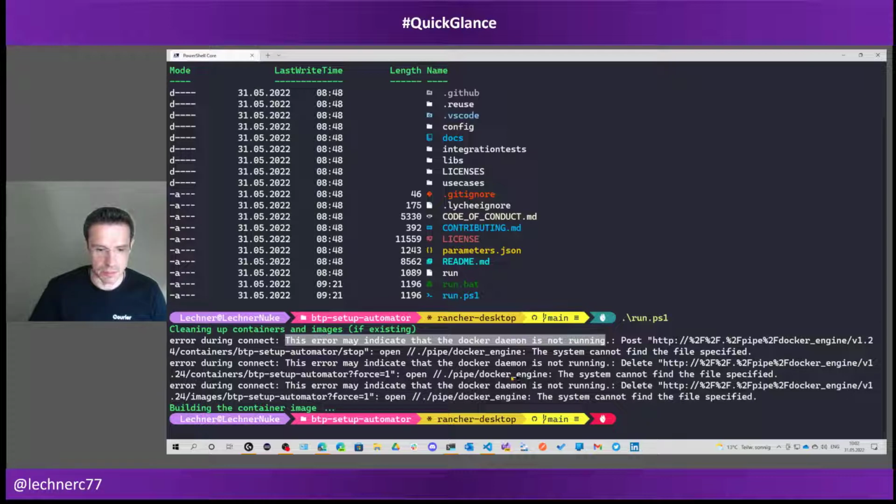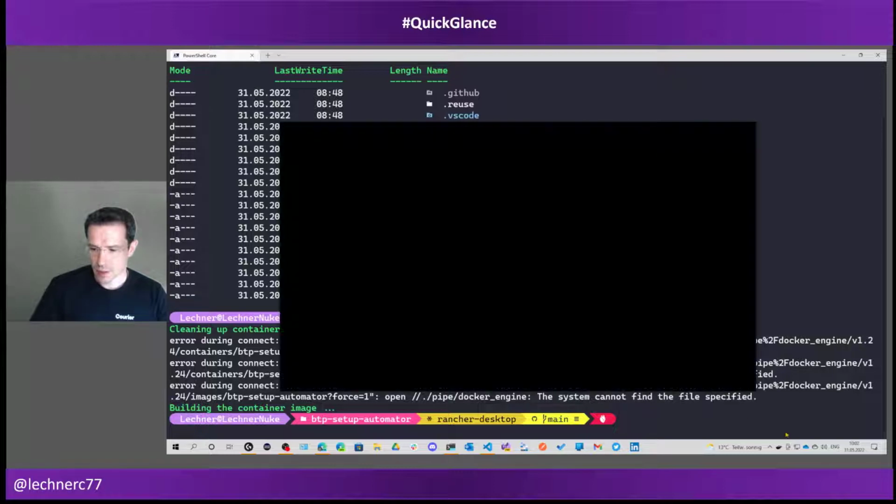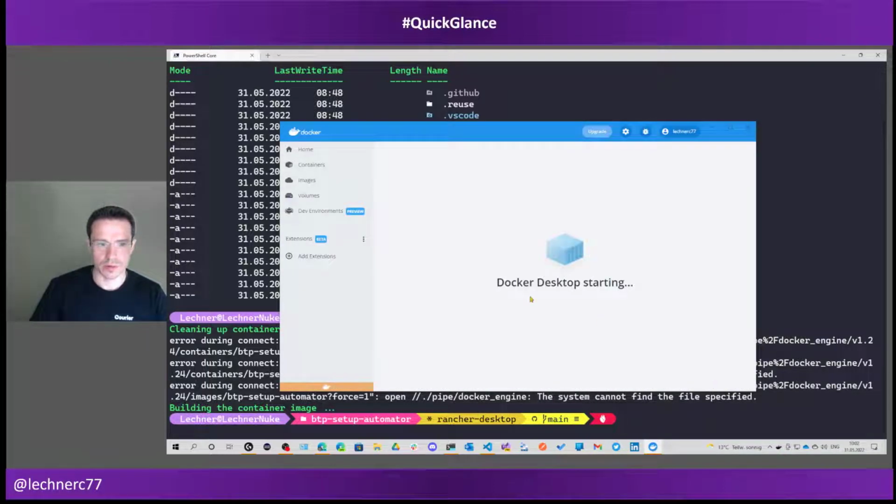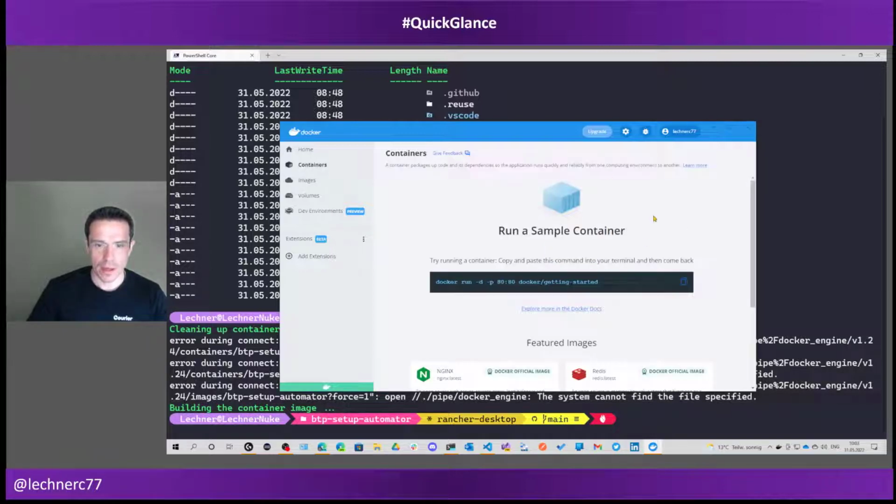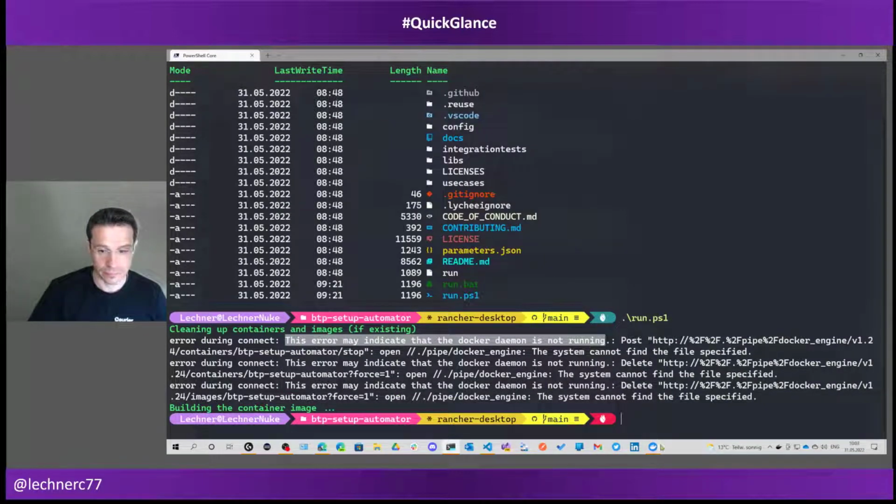This might take a bit. So let's see. As you can see in this icon here in the lower corner, it's already starting up. And it's still starting up. Take your time, little Docker. We are waiting for you. Now, when Docker is up and running, as you can see it here now, it's available. So we can give it another try because now the Docker daemon is running.